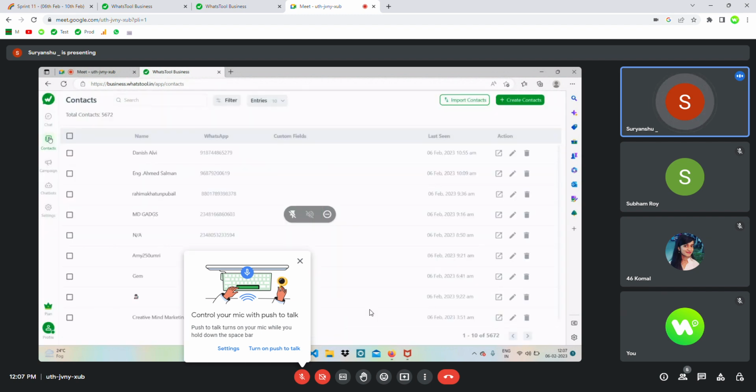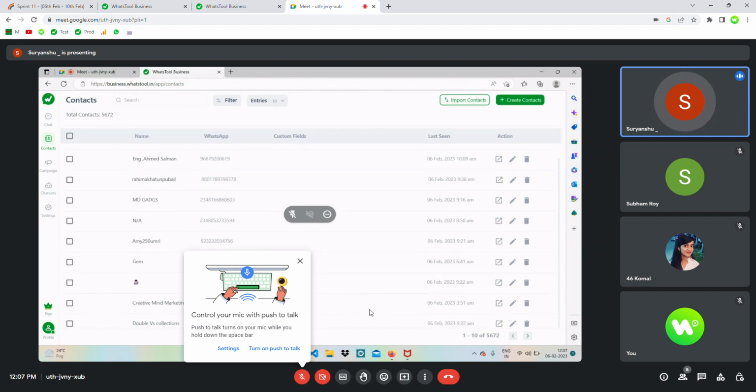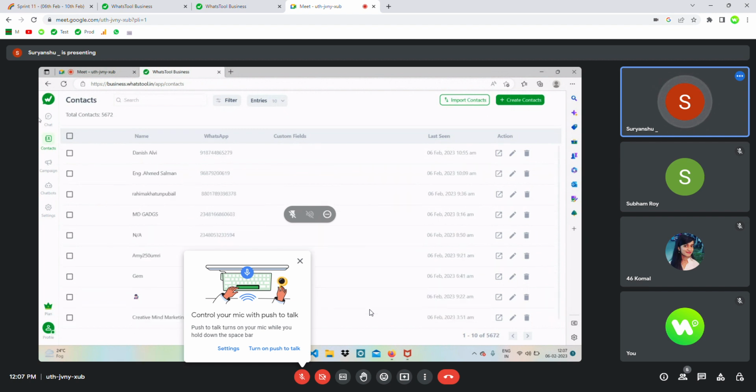So whenever you chat with any particular number or multiple numbers, all the numbers that you have chatted with earlier will appear here. Currently we have 5672 numbers in the chat section. You can even import more contacts or create contacts from here. After that there's a filter section, you can filter the contacts or search directly from here. This is really helpful as well.